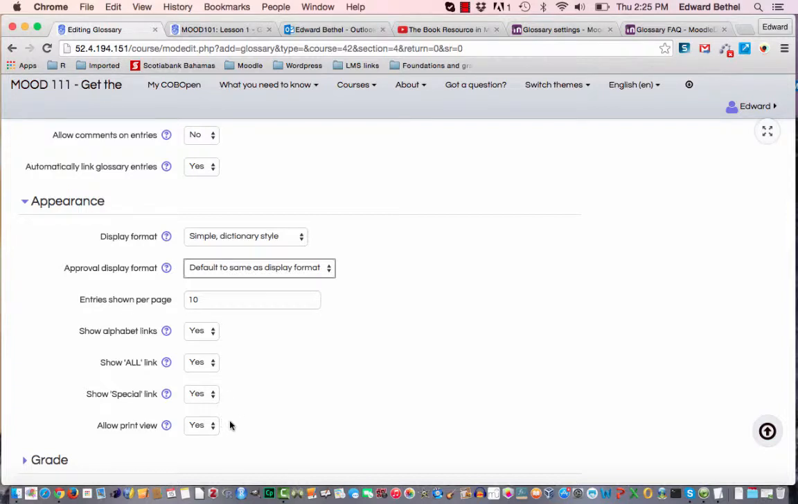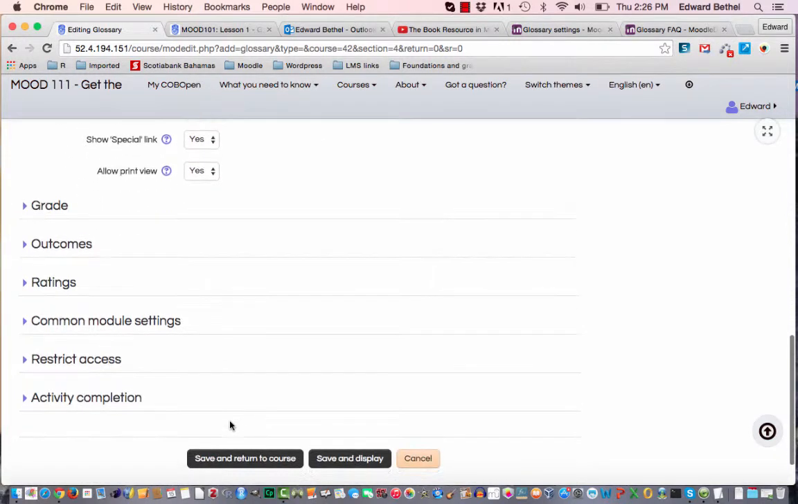And allow print view: if you want to give your students, learners, the opportunity to print this glossary out, then you can set that. Note also that whenever you set the print view, it also allows people to save to PDF so that it can be useful in that regard too. Don't think just because it says print, it means that they're going to be actually printing on paper. You can print to a file as well.